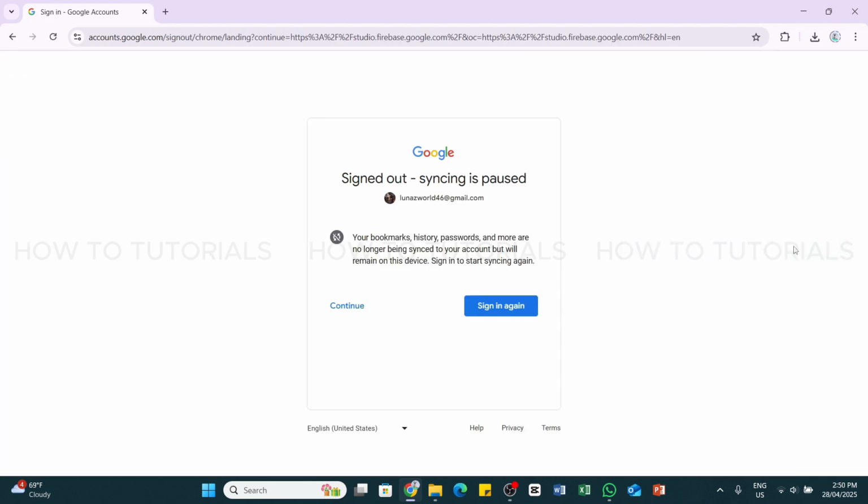Once after doing that, you'll be able to see this pop-up. It indicates that you have logged out from your Firebase Studio account. In the future, if you would like to log back in to your account, you may simply click on the sign in again button right here, and then you'll be able to log into your Firebase account.